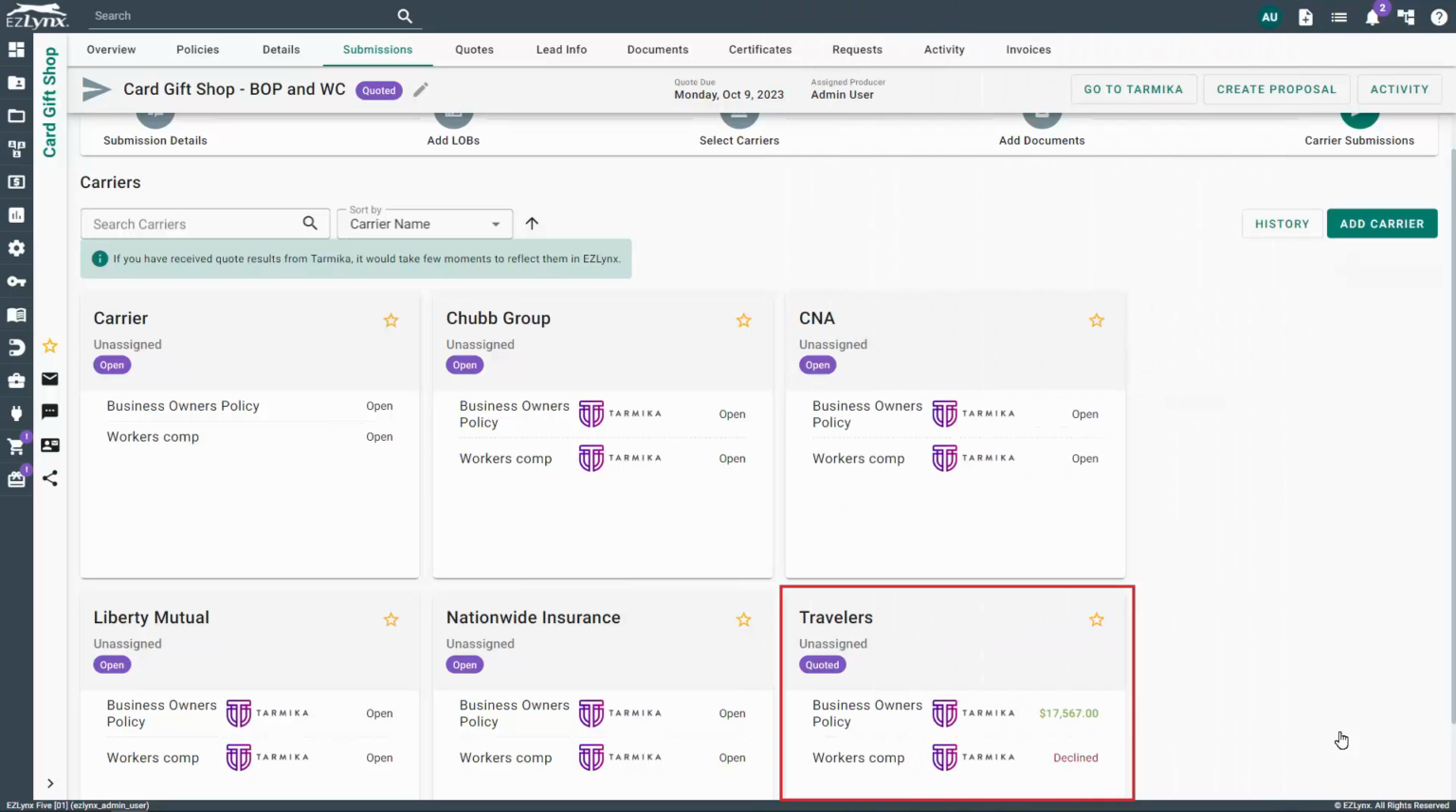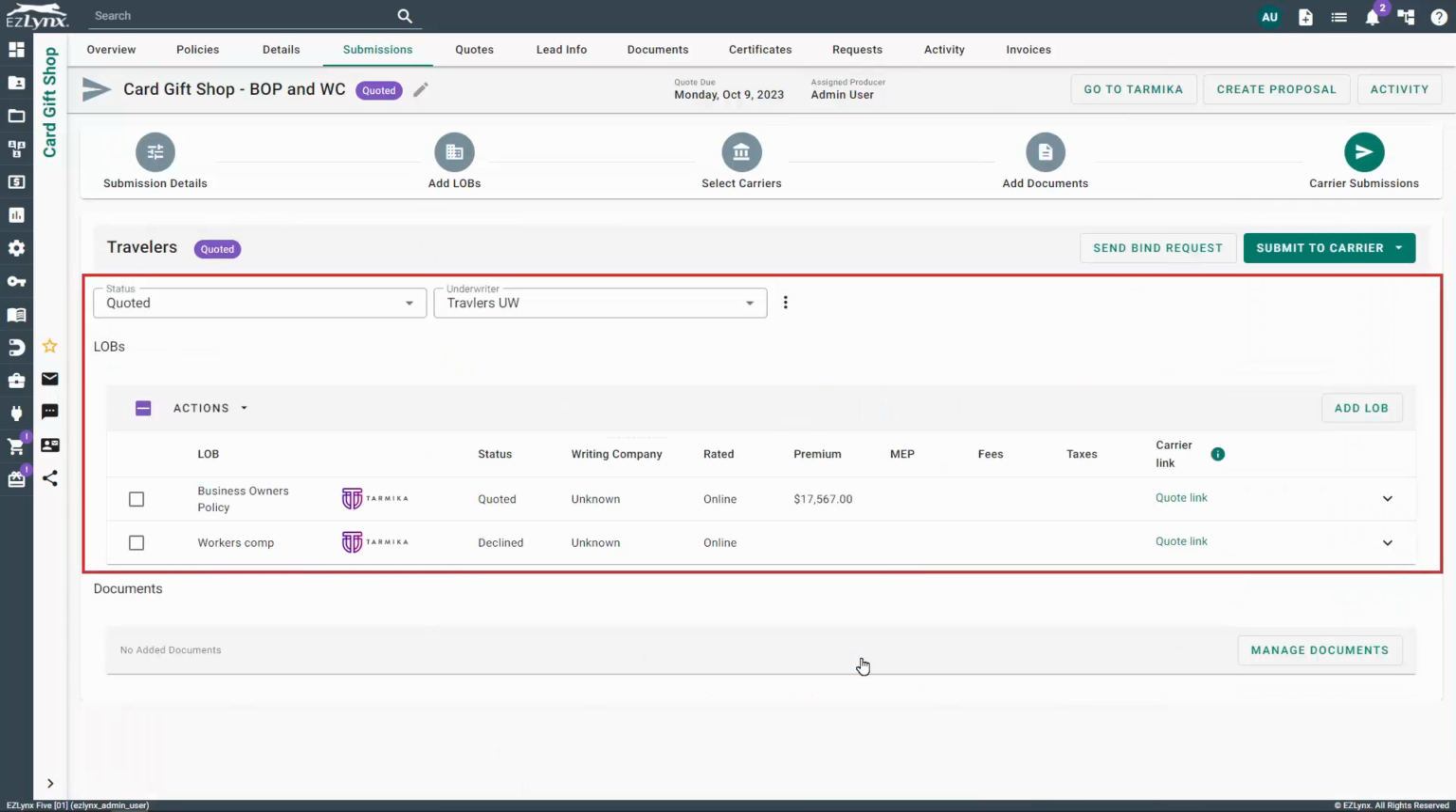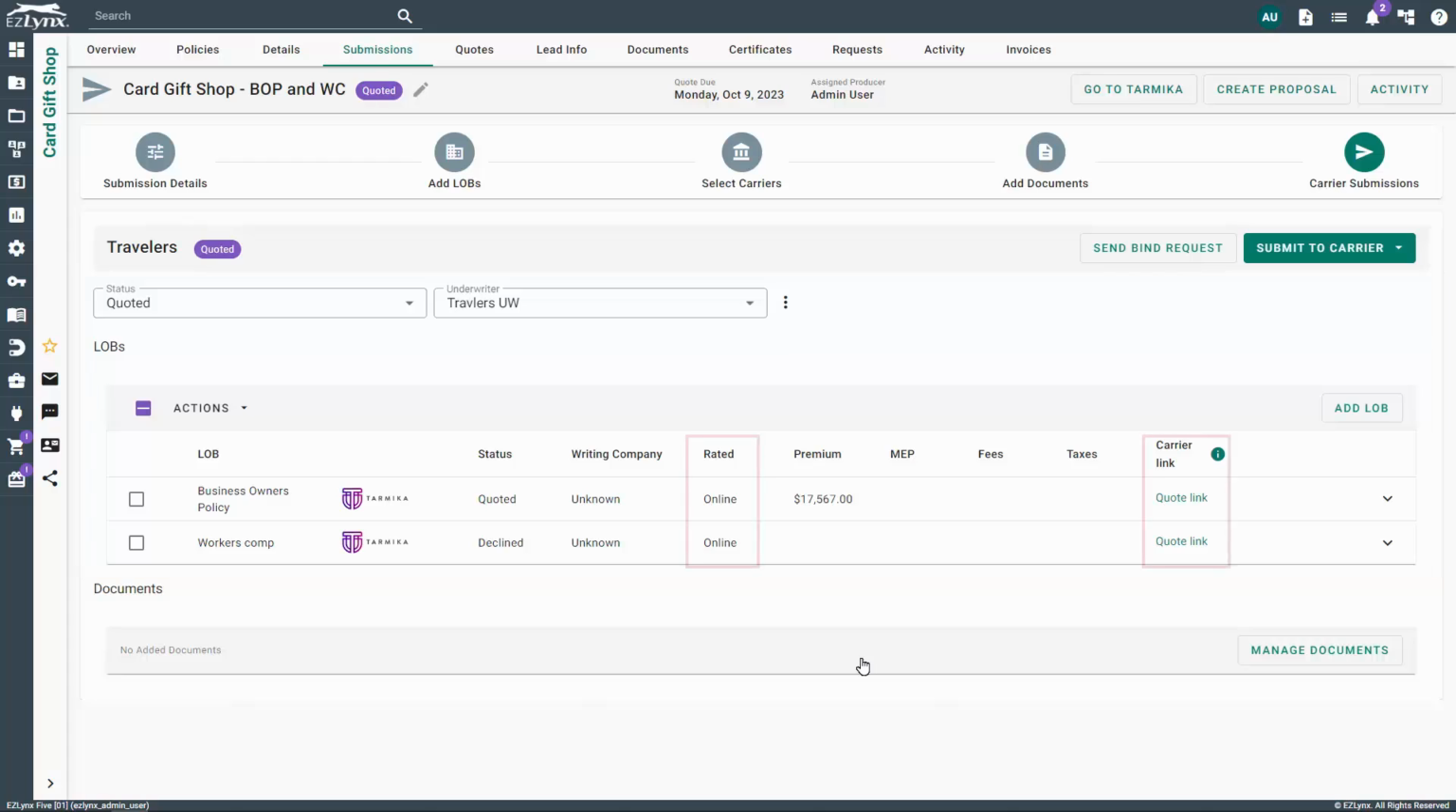Now, let's take a look at the carrier card by clicking on a carrier card. Here, you will see the carrier submission status and underwriter. Under LOBs will list the LOBs for the submission and their statuses. There are two new columns, Rated and Carrier Link. Rated will be either online or manual. This will help clarify how the submission was provided to the carrier.